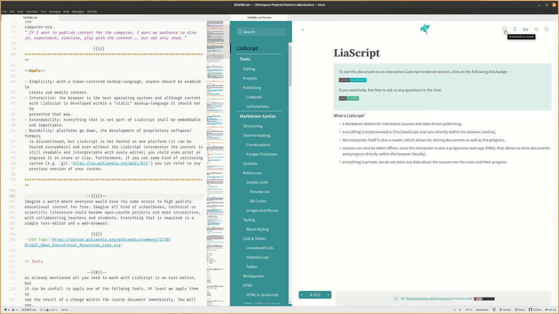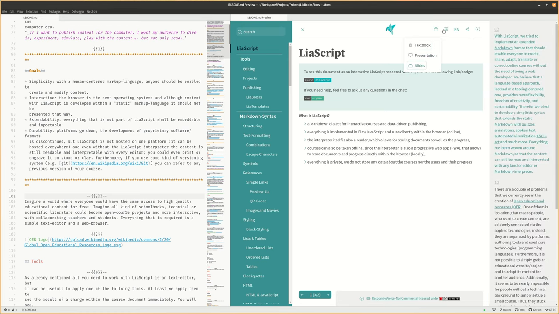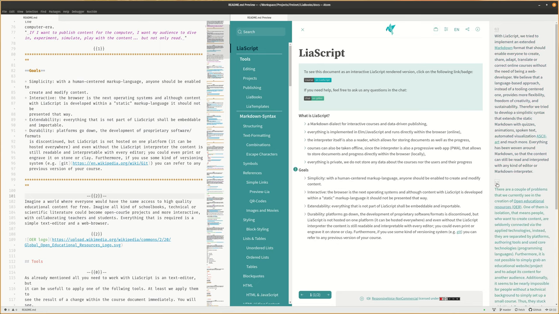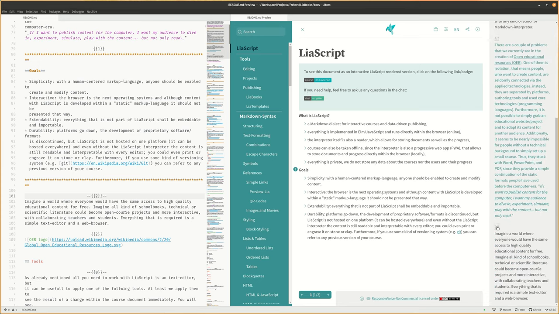So if you want to have more control over your presentation, you can switch to the slides mode, and you see all of these spoken text on the right side. And this can even be used for navigating, which means there are a couple of problems that we currently see in the creation of OpenEdge.